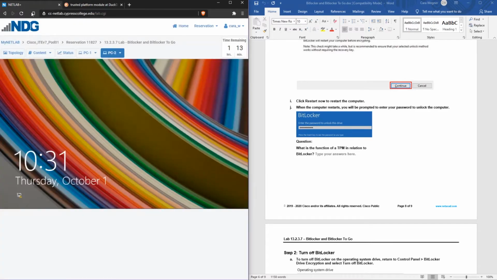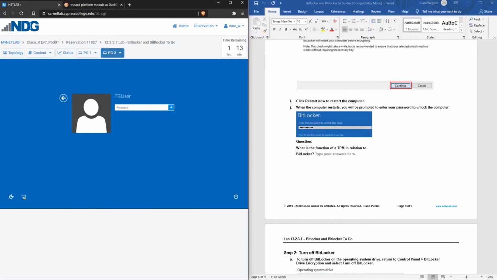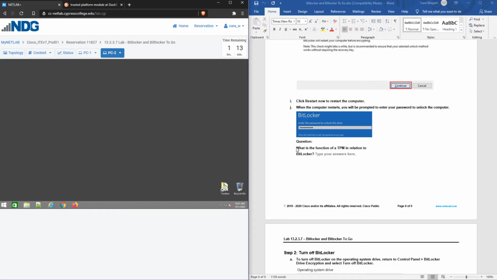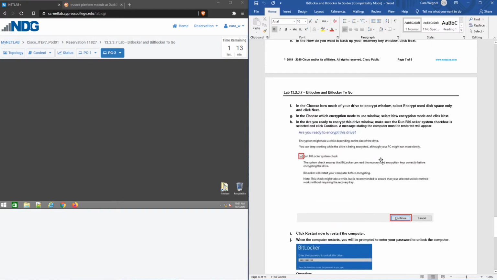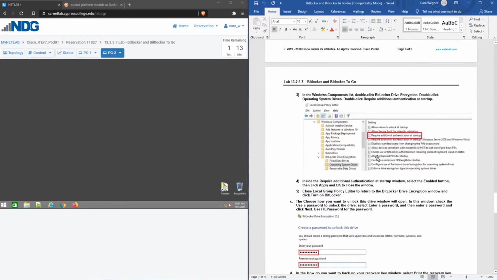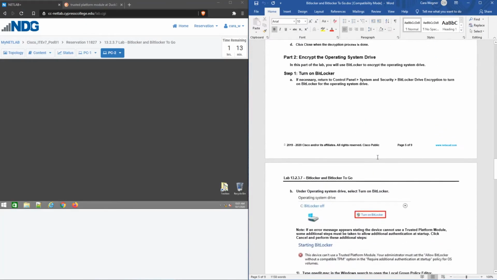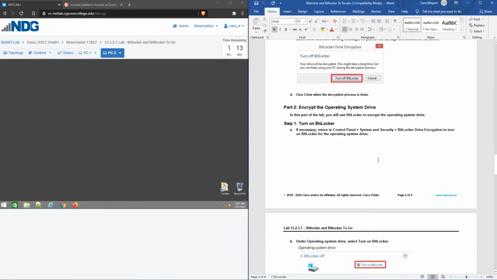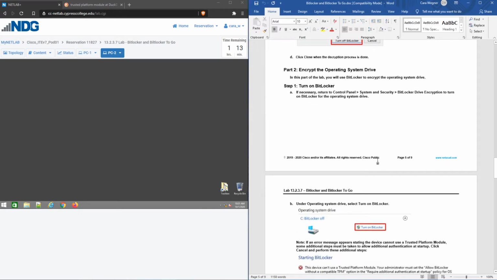So our virtual machine here does not have a Trusted Platform Module. And so when it asks you what is the function of a TPM in relation to Bitlocker, it is the hardware that it would be using to encrypt the drive. Since there is not one on this device, it would just need to use the actual processor to be doing that, which can take a while.